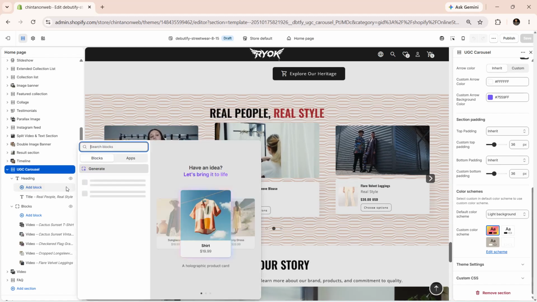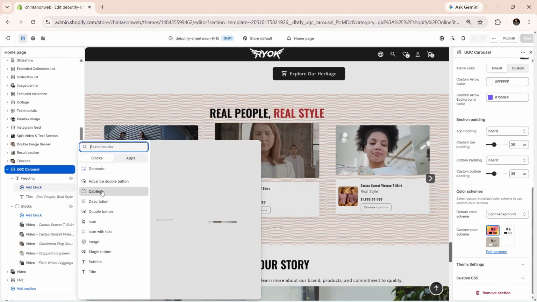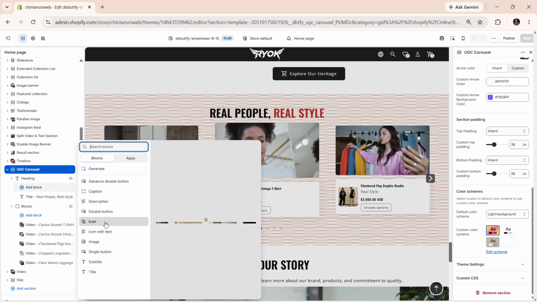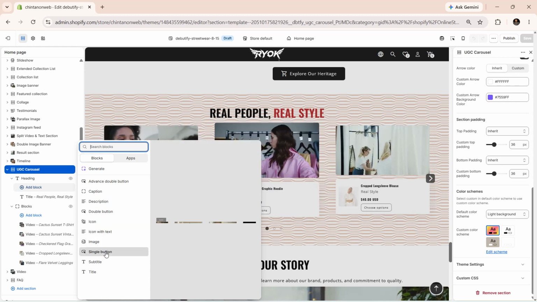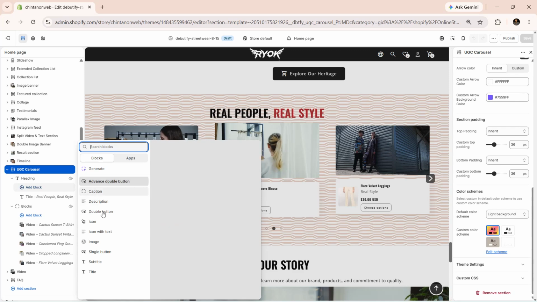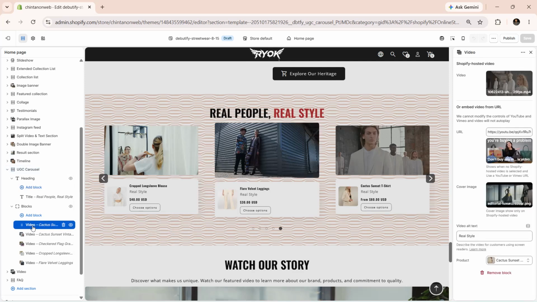You can enhance your section with blocks such as advanced double button, caption, description, double button, icon, icon with text, image, single button, subtitle, and title. Each block comes with its own customization options, giving you full control over your layout. You can add a block here and open video settings to begin customizing your UGC Carousel content.